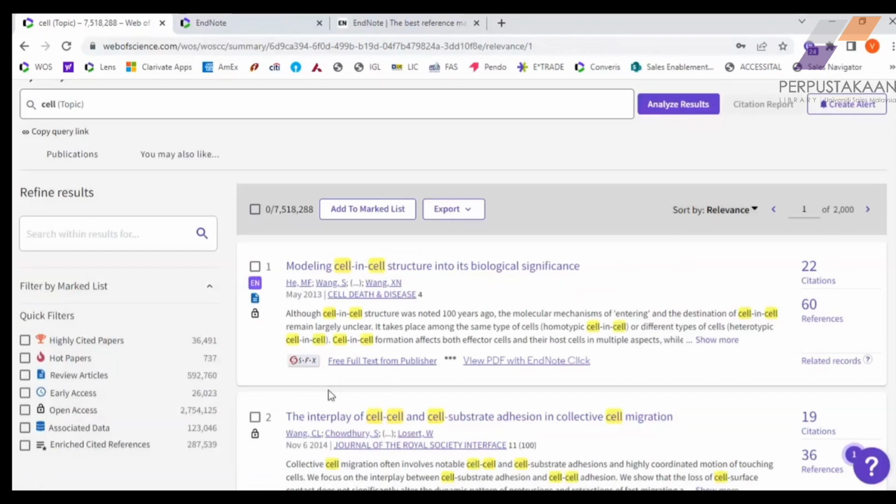It's done. The moment it is done, what you will see on Web of Science is that this particular icon starts appearing. It says EN, and when you take your mouse to this, it says this record is in your EndNote library. So this is just an indication that you have already exported this particular record from Web of Science onto EndNote. And how does this export happen?